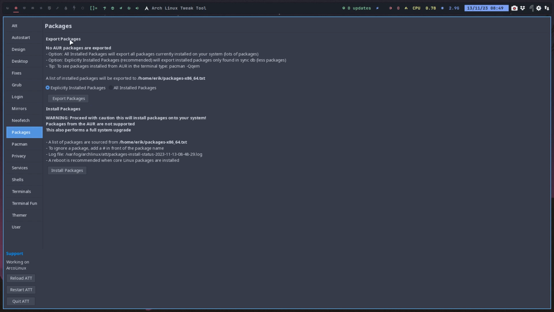So what do we have? No AUR packages are exported. That's important. Option: all installed packages will export all packages currently installed on your system. Lots of packages. Option: explicit installed packages, so down here and down here. Recommended: will export installed packages only found in sync databases, less packages. Tip: to see packages installed from AUR in the terminal, type pacman -Qqem. Something maybe you can write down, but you know where it is.